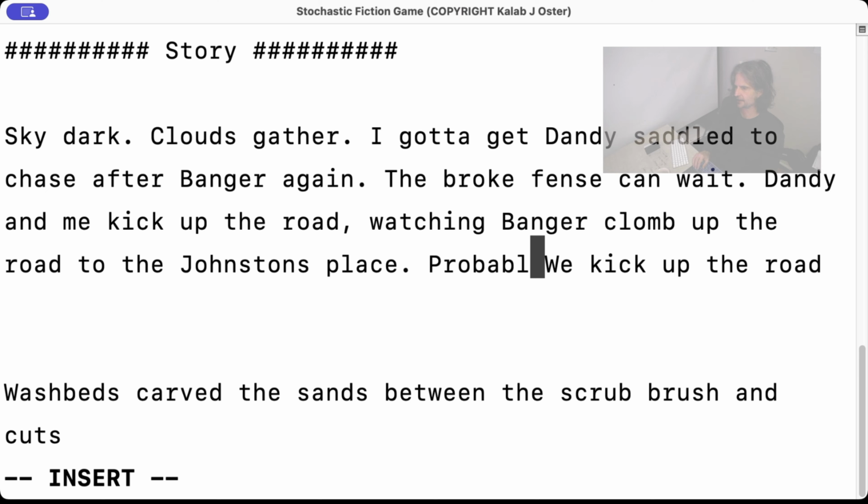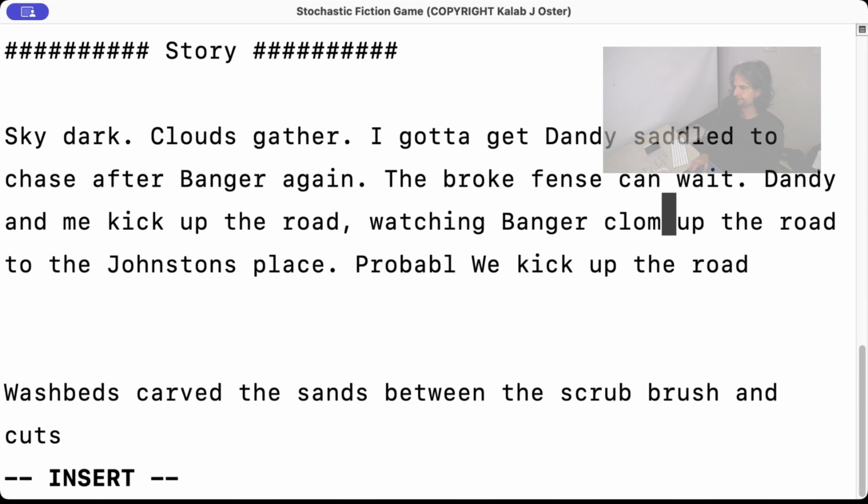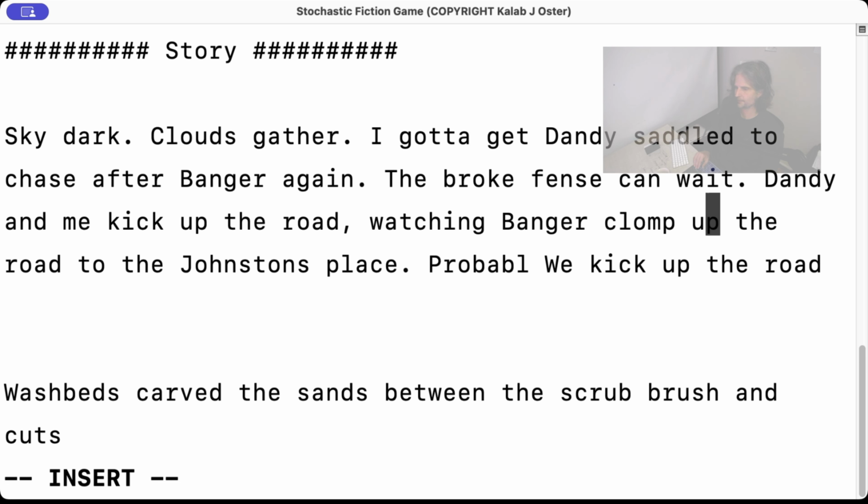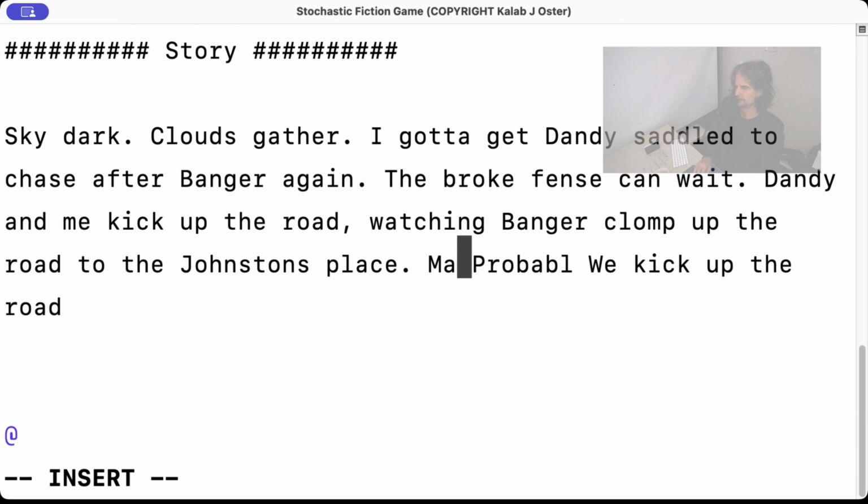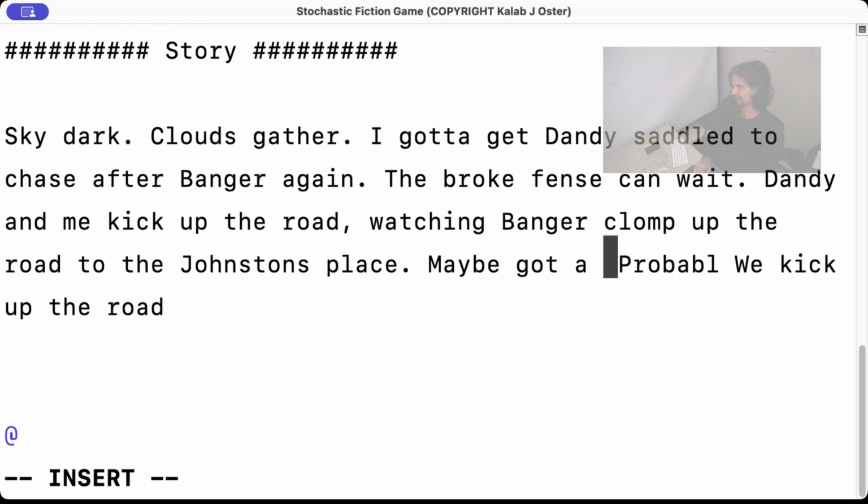Sky dark clouds gather. I gotta get Dandy saddled to chase after Banger again. The broke fence can wait. Dandy and me kick up the road, watching Banger clomp up the road to the Johnson's place. Maybe got a whiff of... I don't know if they go in heat, but I'm gonna pretend they do.